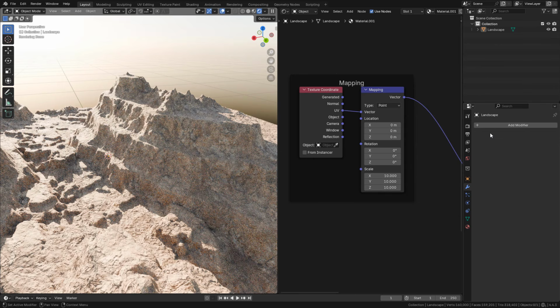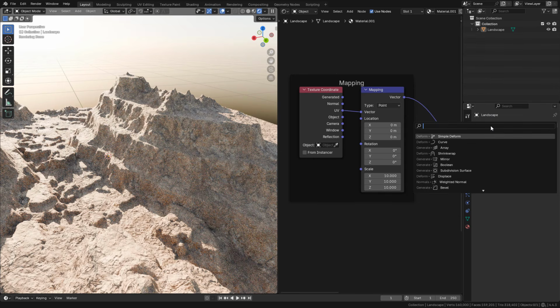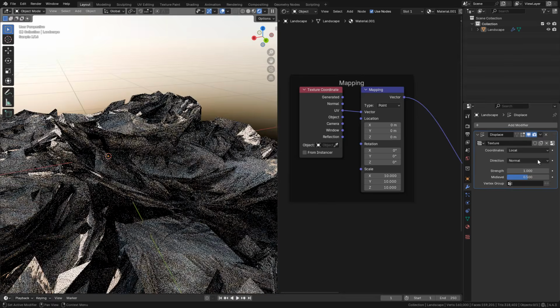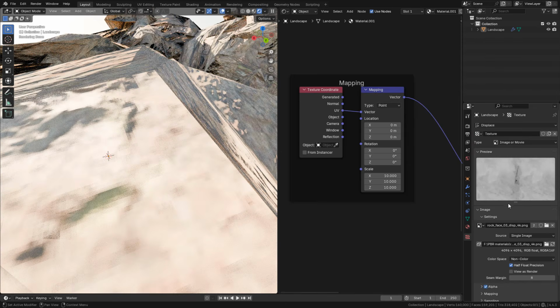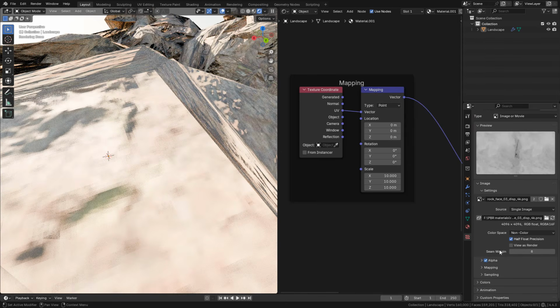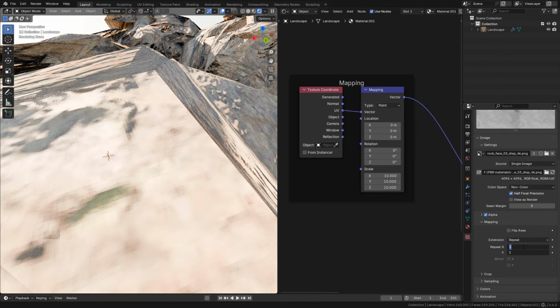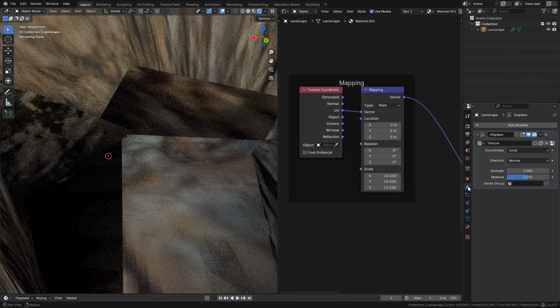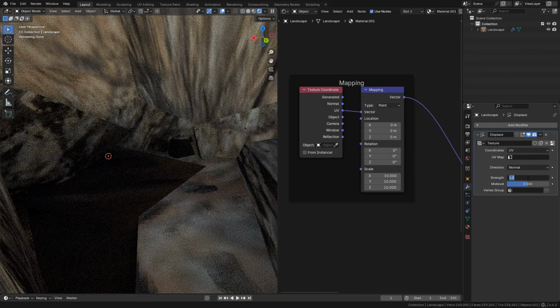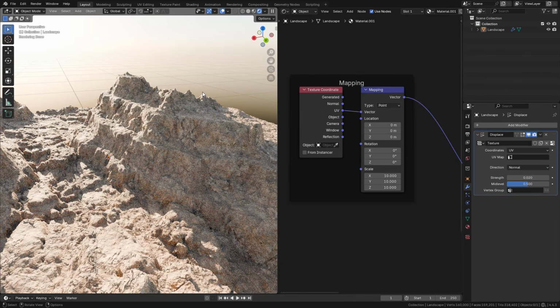We can add more details by adding a displace modifier. We can use the same displacement map that we used in the material. Now in mapping, I'm gonna use the same scale. Let's go back to modifiers, use UV. Then we need to adjust the strength, like 0.02.